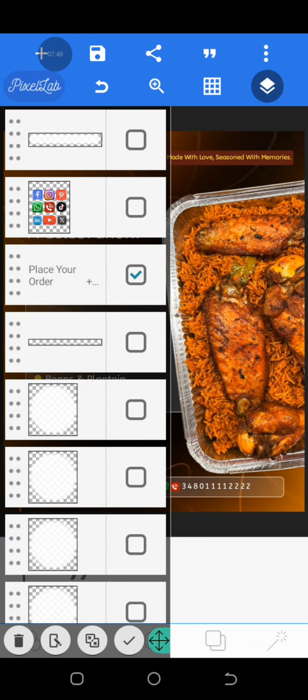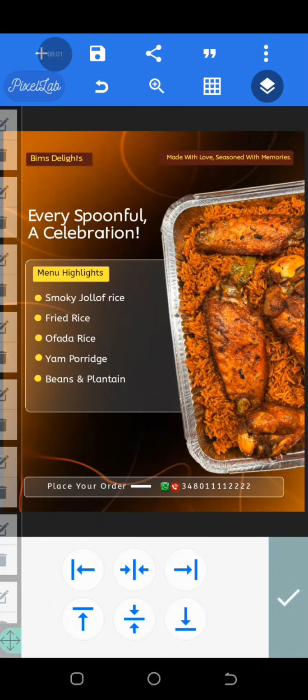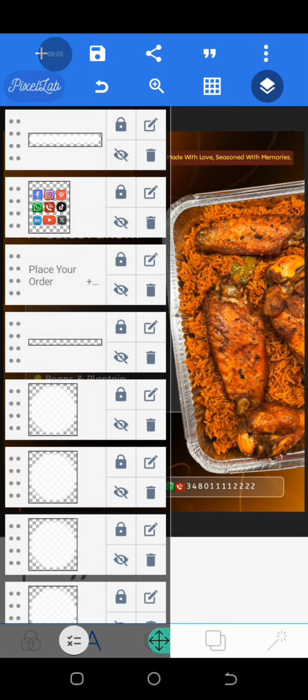Click on place your order together with the phone number. Click on this WhatsApp icon. Click on this shape that we created, and I think we've selected all now. Then click here again, use this relative position to position it to the center, just like that.